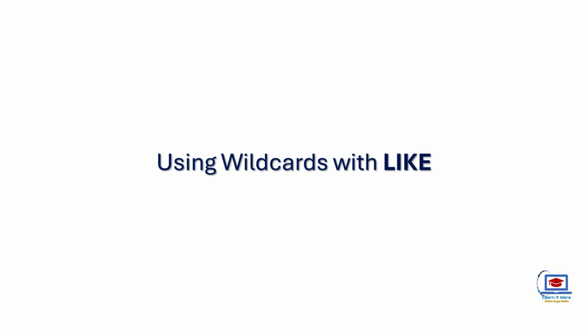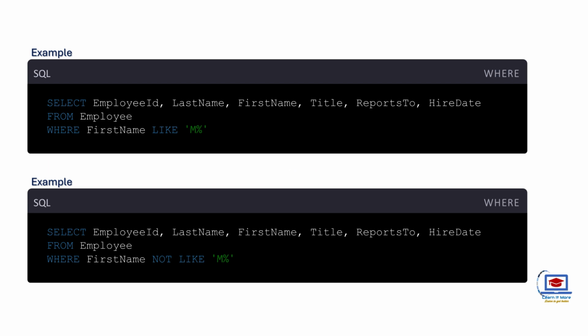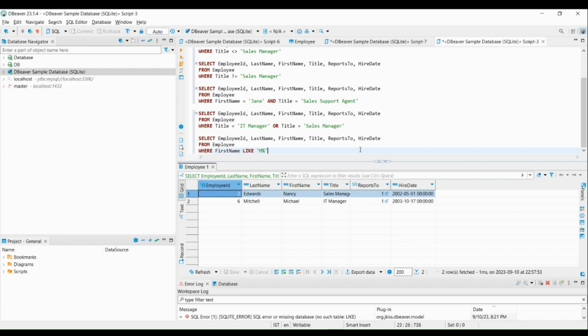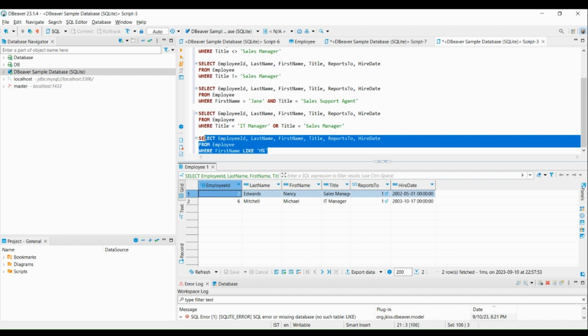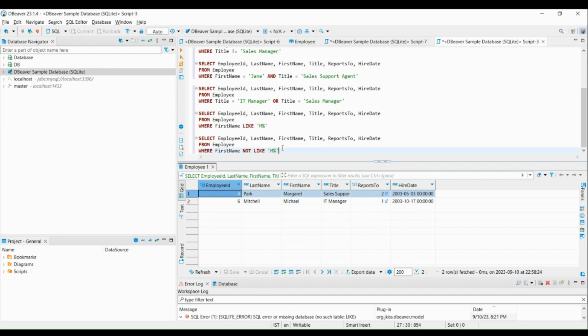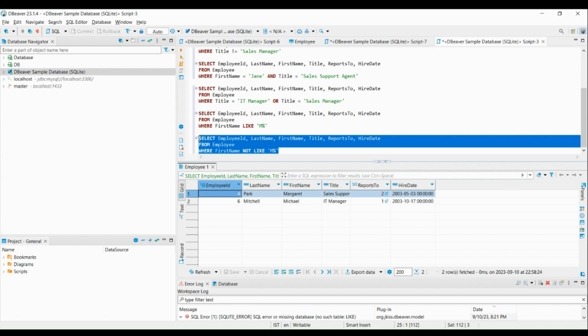The like operator lets you perform wildcard searches. It's incredibly useful when you need to find records based on partial matches. For instance, we can find employees with names starting with M. Similarly, we can find employees whose names are not starting with M.